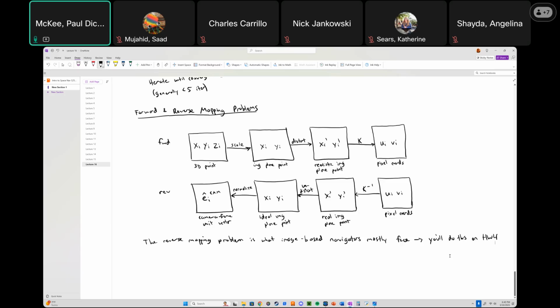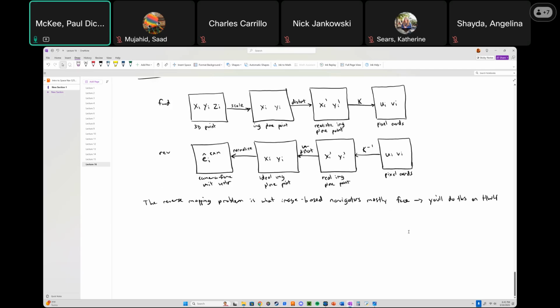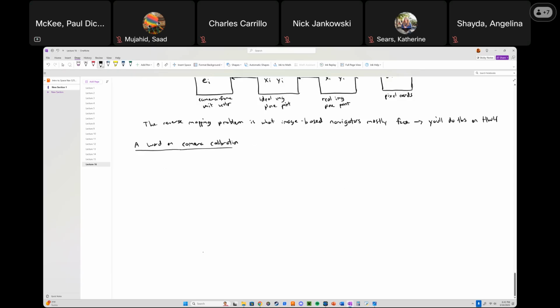And finally, quick aside, this should take 5 minutes and then we'll wrap up. A word on camera calibration. Okay. I want to kind of demystify camera calibration. People are often confused by this.